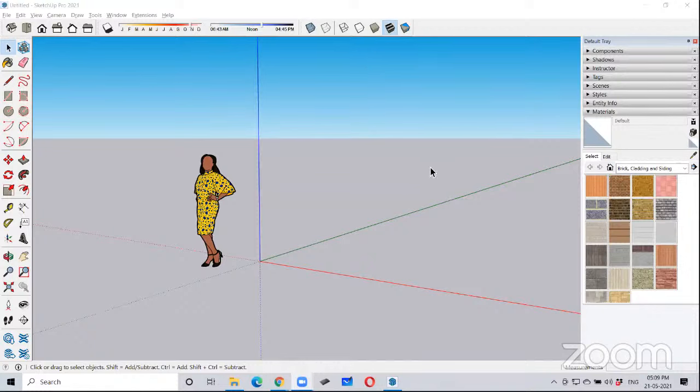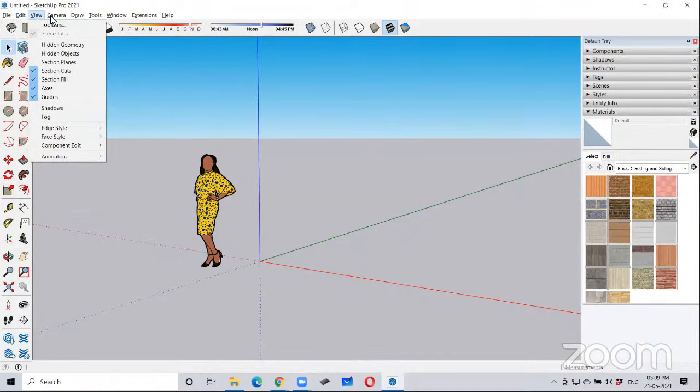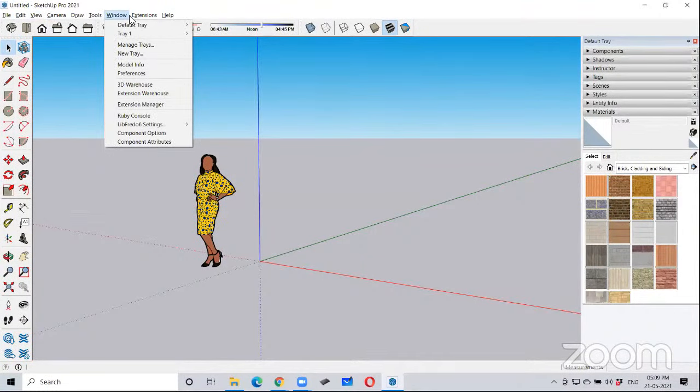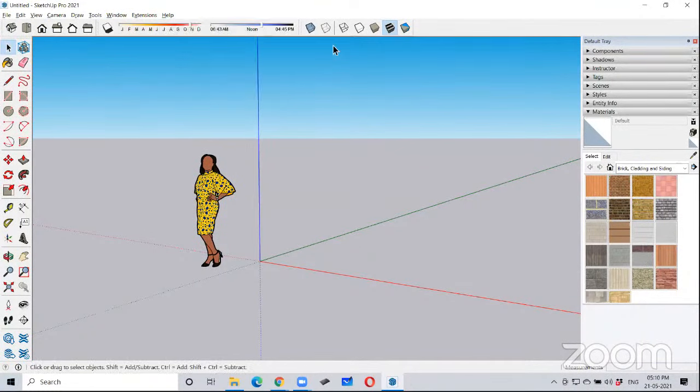Okay. So in today's class, we are going to learn everything that you see over here in the menu bar. We will be learning everything: File, what is there in file, what is there in edit, what is there in view, camera, draw, tools, window, extension, until here. So we will be learning all these things. Whatever time is permitting us, we will do that. Then if there is a shortage of time, then I will cover it in the class on Saturday.